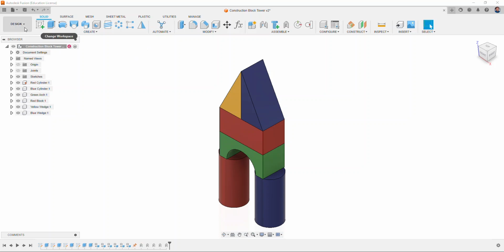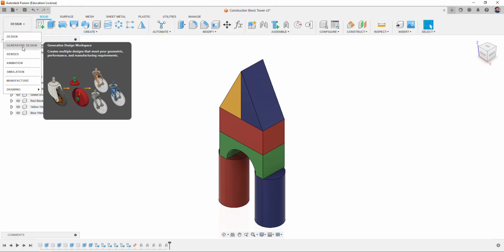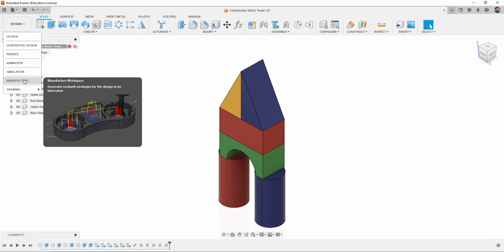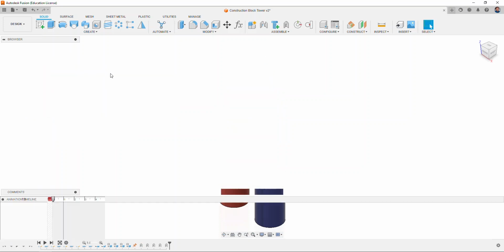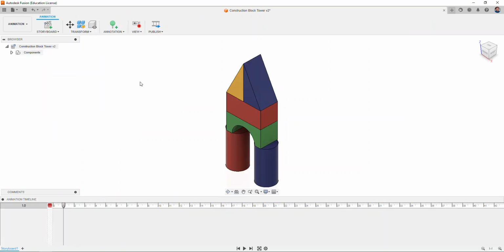to move between workspaces. So your workspaces, right now, usually by default, you're always in the design workspace, and you can adjust and go to the different workspaces and you can see which ones are which. So for example, if we want to switch to the animation workspace, we can select it, and this is where we could perform an exploded view and pull these pieces apart and create some documentation in order to show how to put this construction block tower together or any other type of assembly that you're working on.